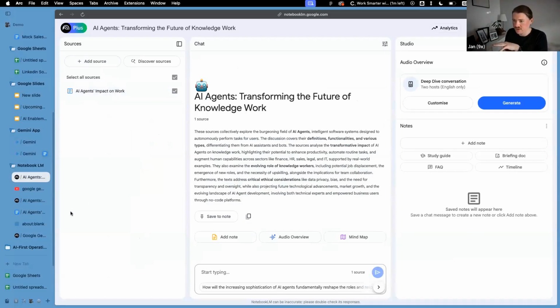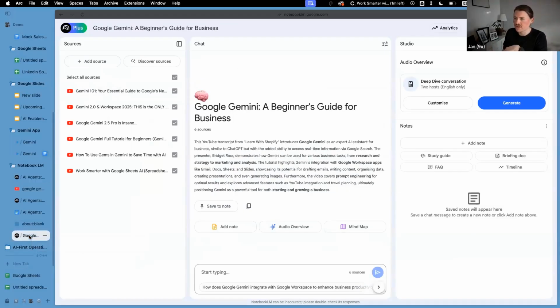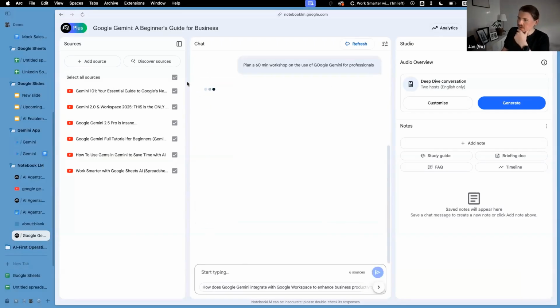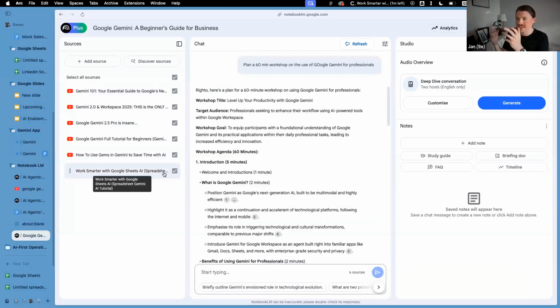So for instance, another really good use case was as I was preparing for this Google Gemini workshop, what I could simply do is go and grab, like, the top 5 or 6 YouTube videos on Google Gemini. And then I could simply ask it to plan a 60-minute workshop on the use of Google Gemini for professionals. And it's basically going to use the contents of these different YouTube videos to come up with the ideal 60-minute workshop here.